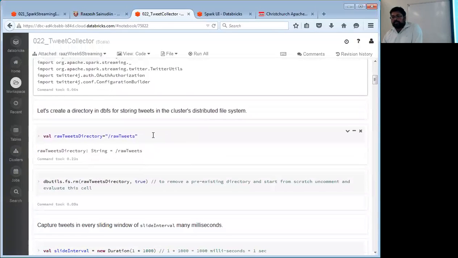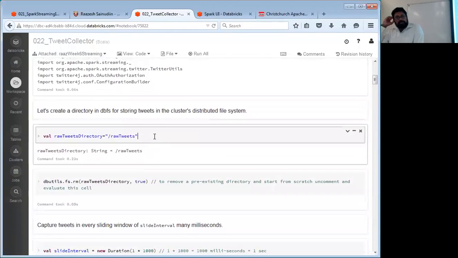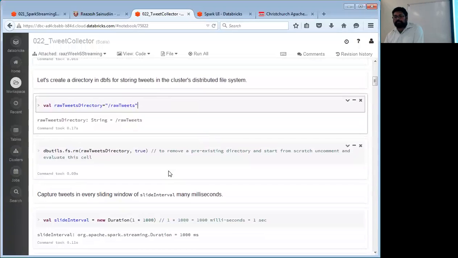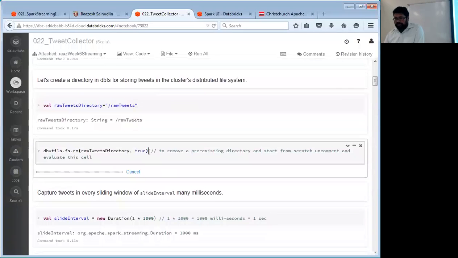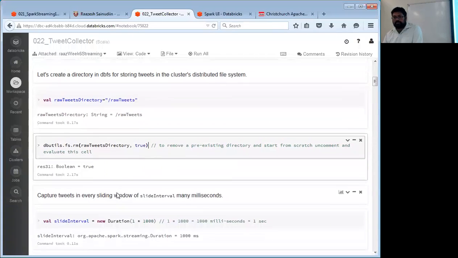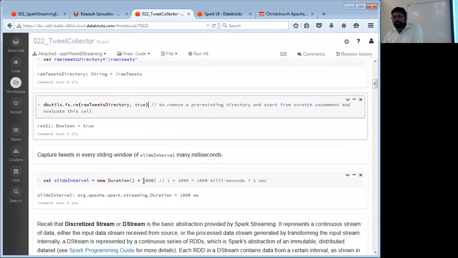So then what I'm going to do is create a directory in the Databricks file system, which is our distributed file store, for storing tweets. Okay, so first we're going to store it in DBFS, in the cluster itself. So create a directory called raw tweets, right? And so I want to first make sure that there is nothing in raw tweets, in case, so it should be a clean directory.